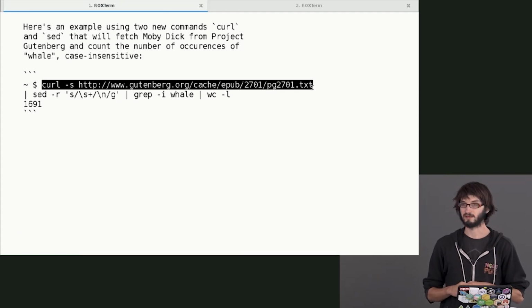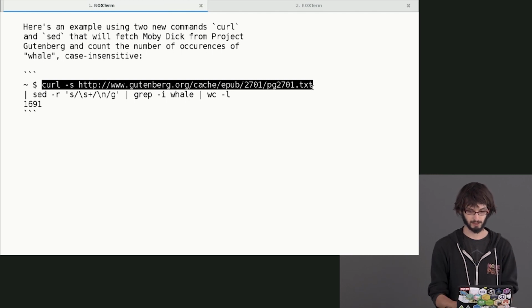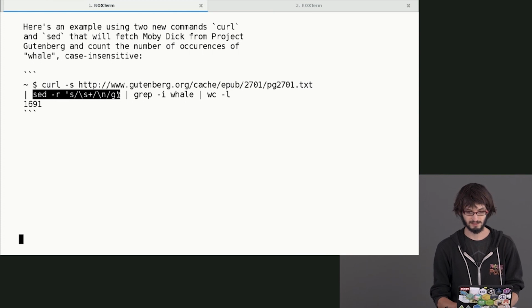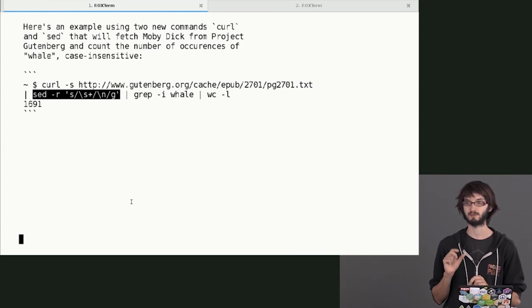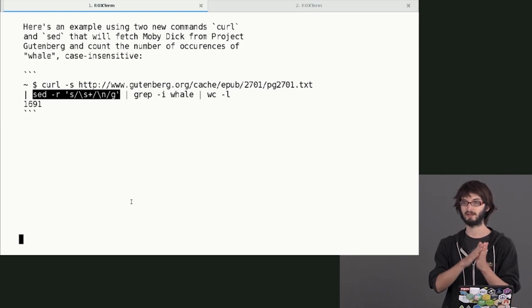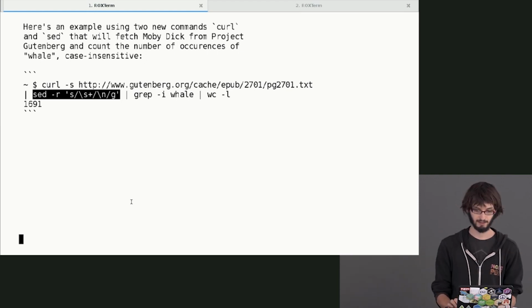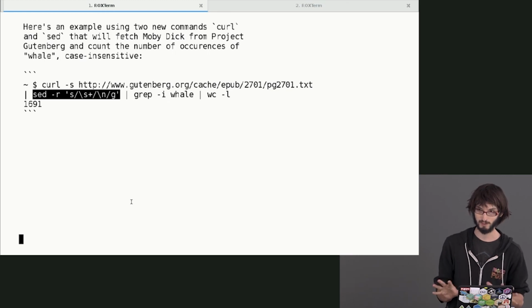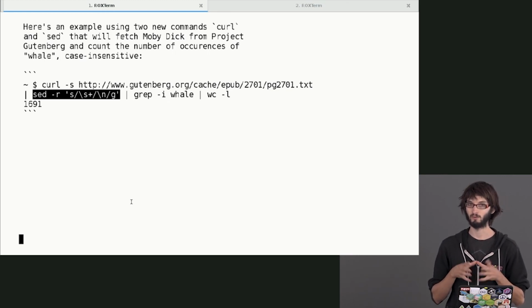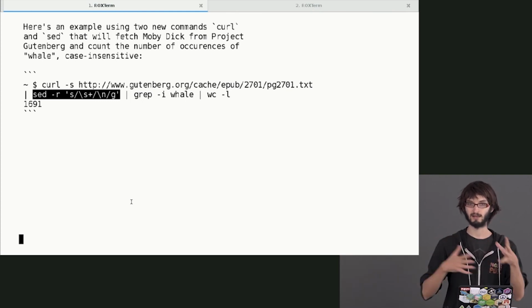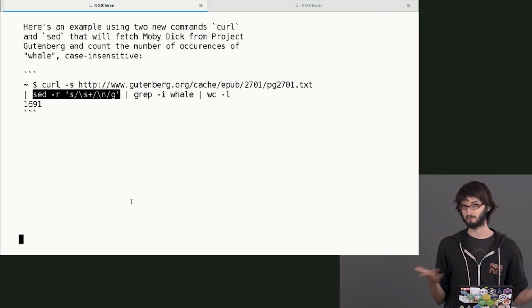All right, so we can do some other fun things. I'm going to cover this more in the regular expression section later, but here I have a little program using sed, which replaces all white space with new lines. So if there's something like a space, it's going to turn that into a new line. And this is really useful because it means that every word will be on its own line. So we can start to do things like filter those lines or count the number of lines, for example.